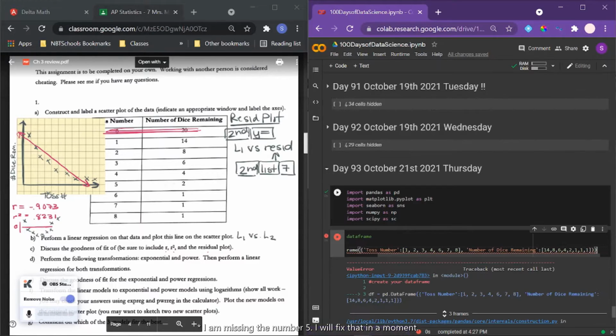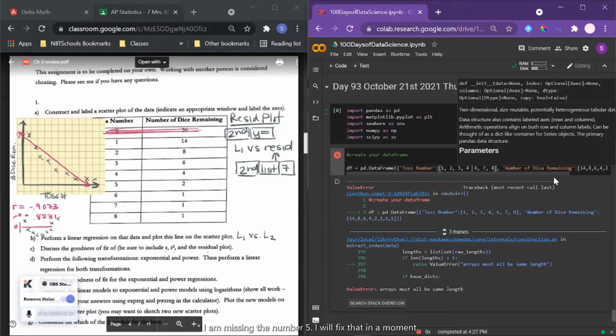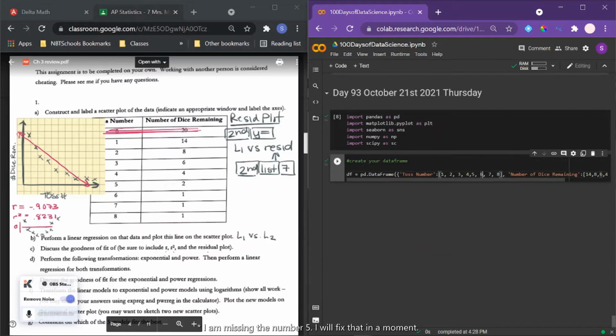Okay. Arrays must be all the same length. So that means that I didn't add a number. Let's see. So 14, 8, 6, 4, 2, 1, 1, 1. So it's not that. 1, 2, 3, 4, 5. Okay. Run that, and it should give you your answer.